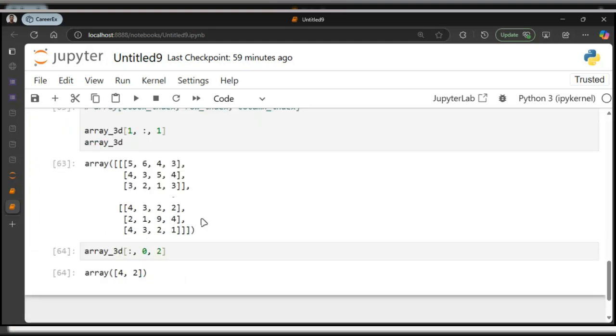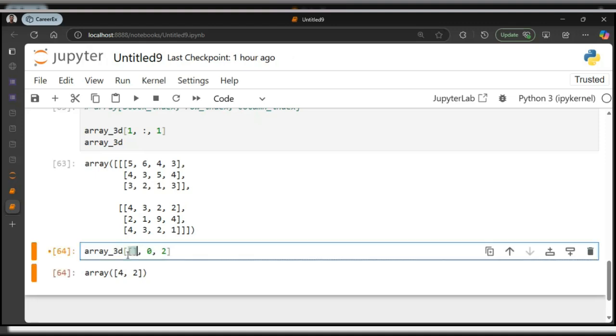If you want to randomly get values, you can use the same thing you did the other time. Put your brackets here, select the particular indexes you want, right? Let's say I want 0 and 2 for the rows, and for our columns, let's say 1 and 3. All right.